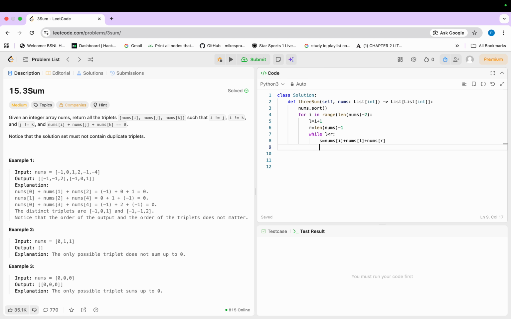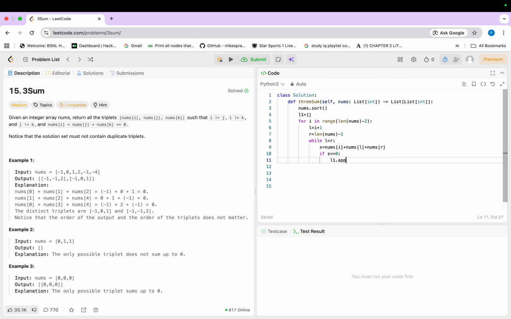Now I'm going to check if s equals 0. If it is the case, then I'm going to append this particular value in the result array, by making these three values a new array and appending that array to the result array.